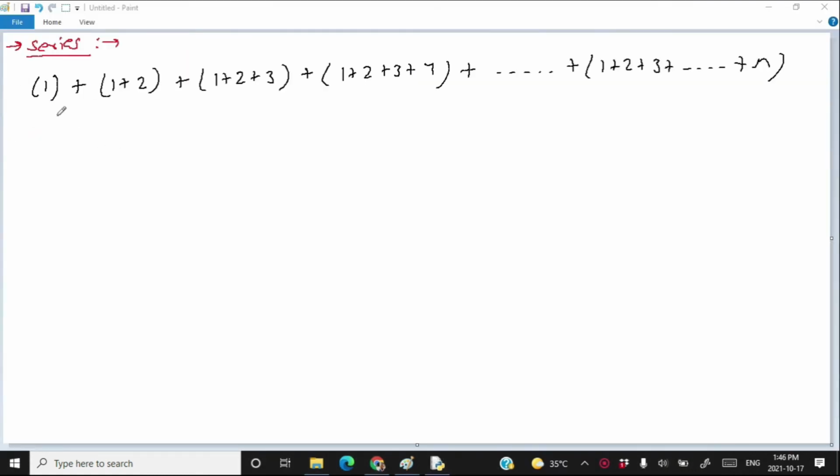We have one more series, and that series is this one. In the first term of this series, we have just one term. In the second term, we have two terms, 1 plus 2. In the third term, we have three terms, 1 plus 2 plus 3. In the fourth term, we have four terms, 1 plus 2 plus 3 plus 4.